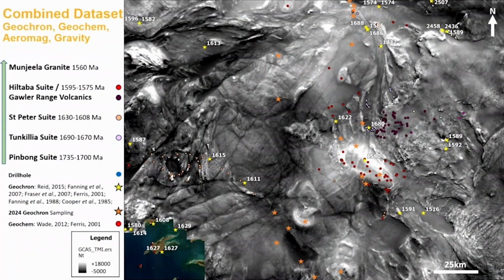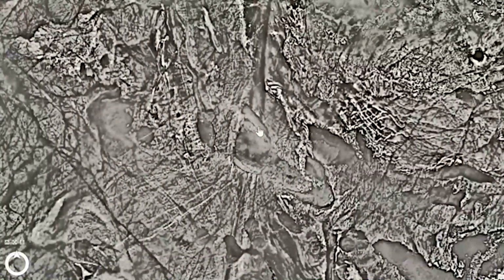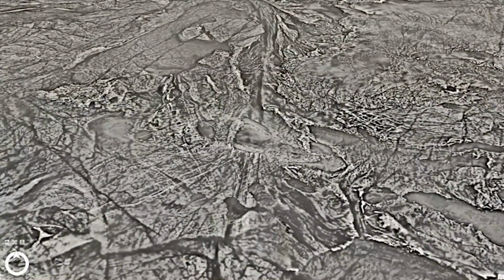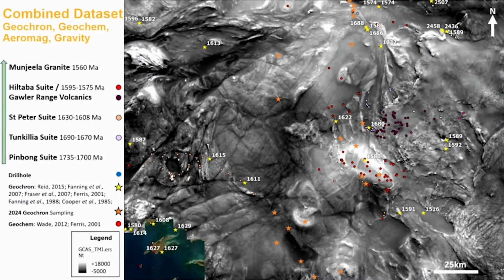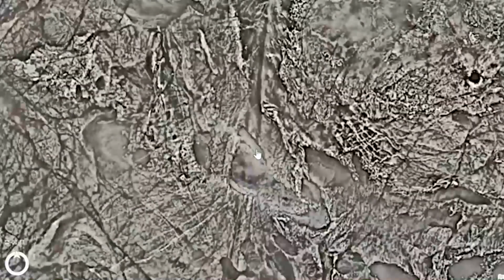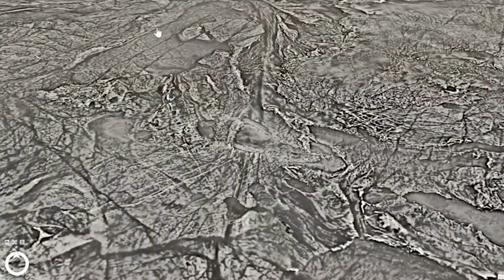We'll now take a closer look at the geology with a short fly through the aeromagnetic imagery. It works. Okay, so the oldest units, the Tunkelia suite and locally Ping Pong suite, are localized to the Yarlbrinda Shear Zone.